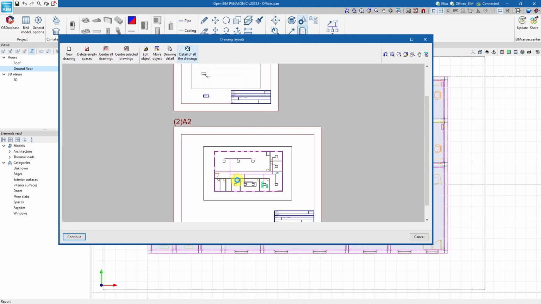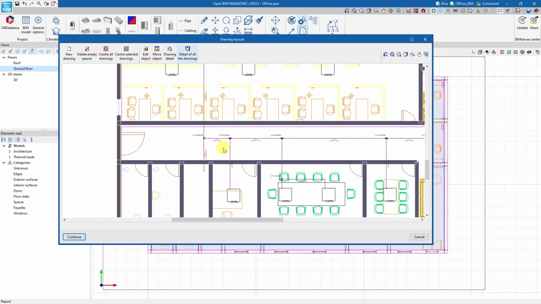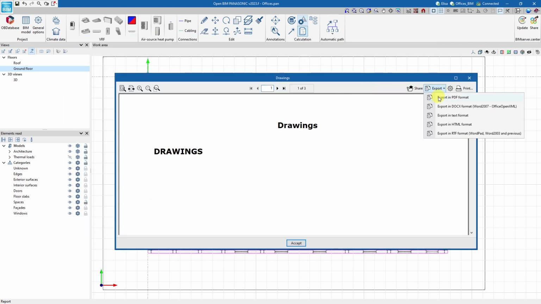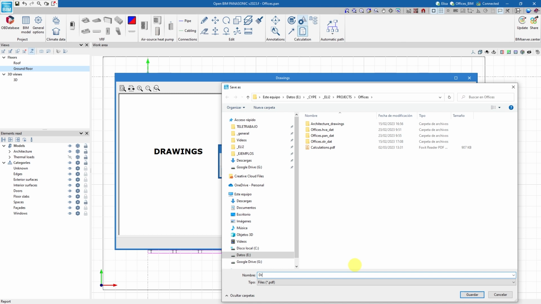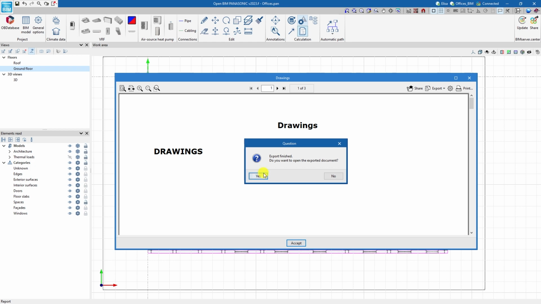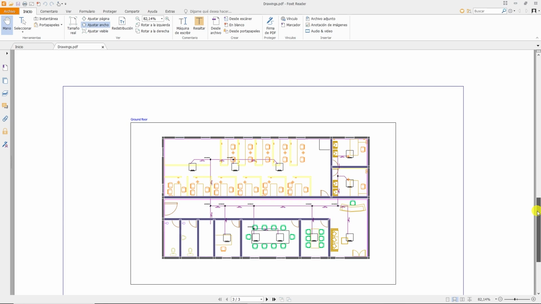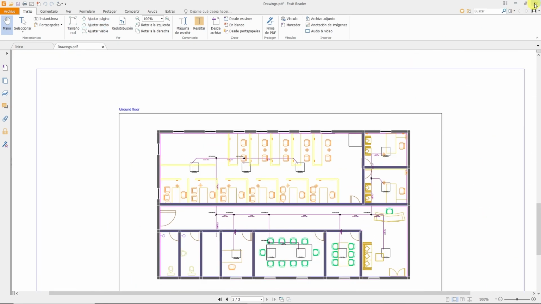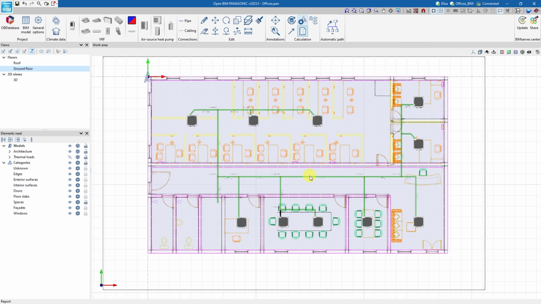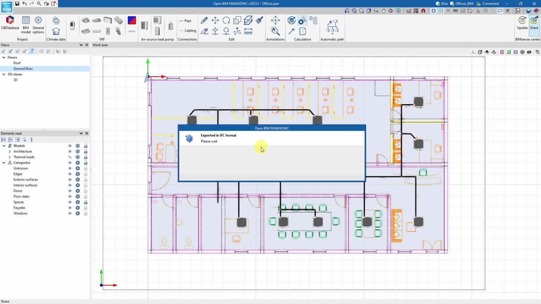The Drawing Layouts pop-up screen shows a preview. Clicking on Continue opens the Drawings window, from which we can now export the PDF with the drawings. Finally, with Share, we upload the information generated with the program to the BIM model in BIM Service Center so that it can be read, for example, by the Energy Simulation program.